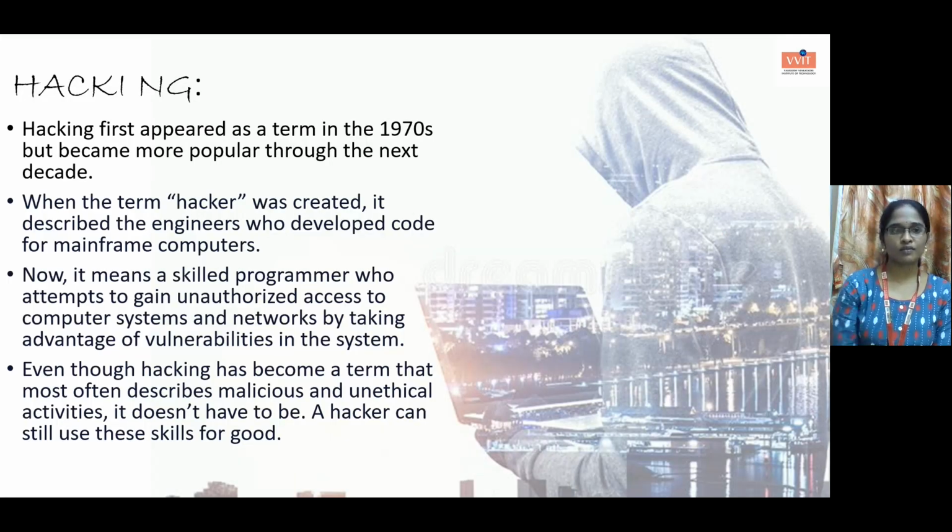Let us start with the very basics of hacking. Hacking first appeared as a term in the 1970s but became more popular through the next decade, that is supposedly in the 1980s. When the term hacker was created, it described the engineers who developed code for mainstream computers. Now it means a skilled programmer who attempts to gain unauthorized access to computer systems and networks by taking advantage of vulnerabilities in the system. Even though hacking has become a term that most often describes malicious and unethical activities, it doesn't have to be true in all cases. A hacker can still use his skills for some good purposes.